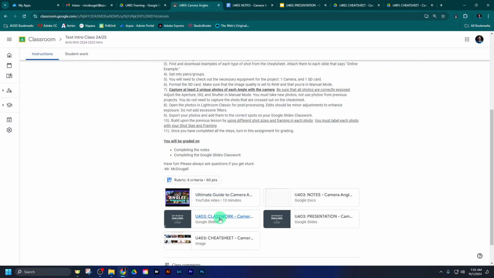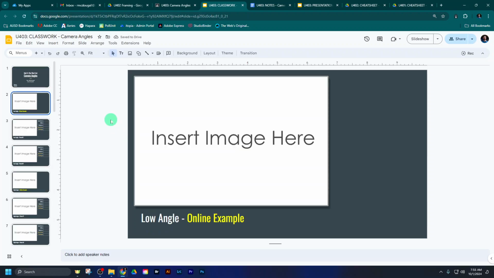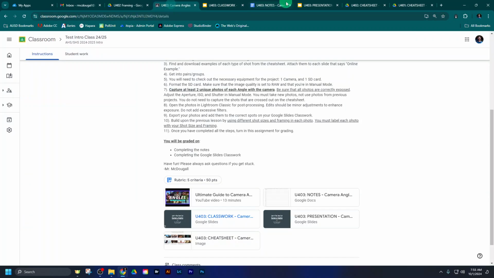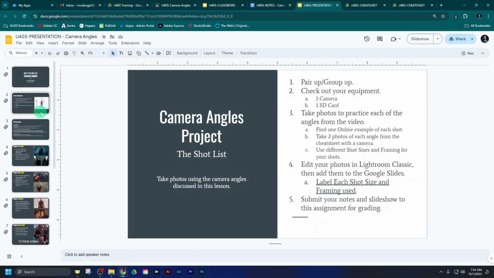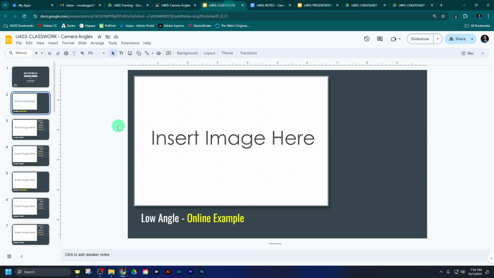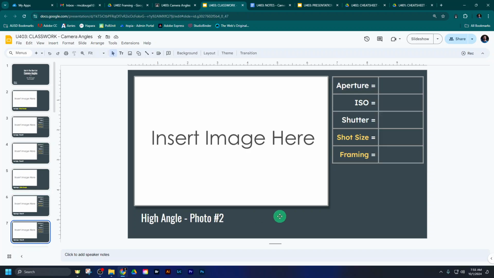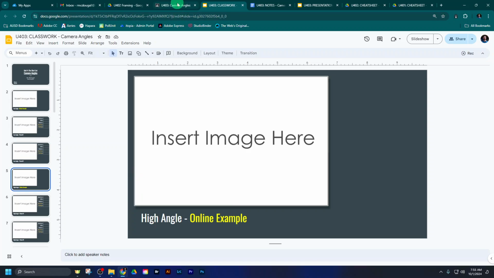So if we go back to the slideshow real quick, you'll see everything is the same as before. Find me an online example of each one, an online example of a low angle that is different from the ones I showed you. So again, don't use the same examples you see from my presentation. Find your own. And then when you take your shots, you'll take a low angle 1 and a low angle 2. And then same thing, high angle 1, 2 of each, all the ones from the cheat sheet.